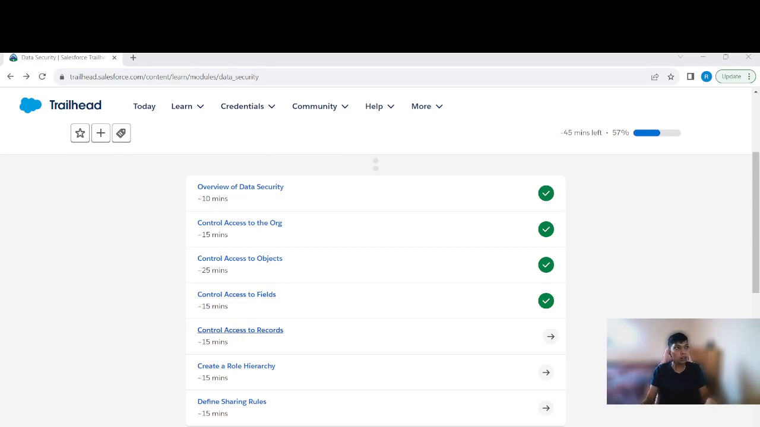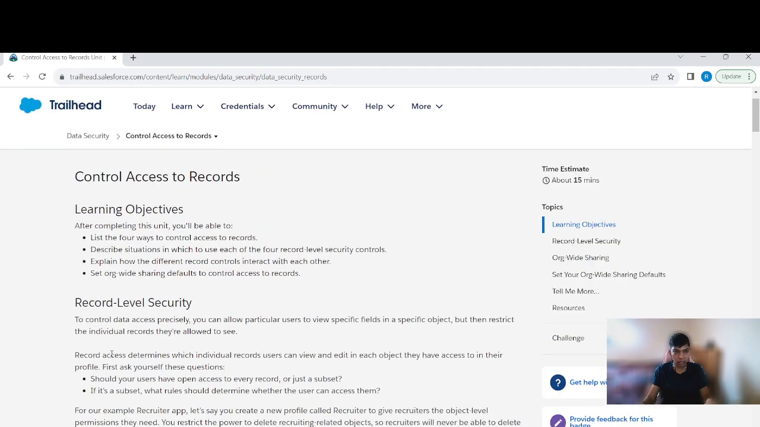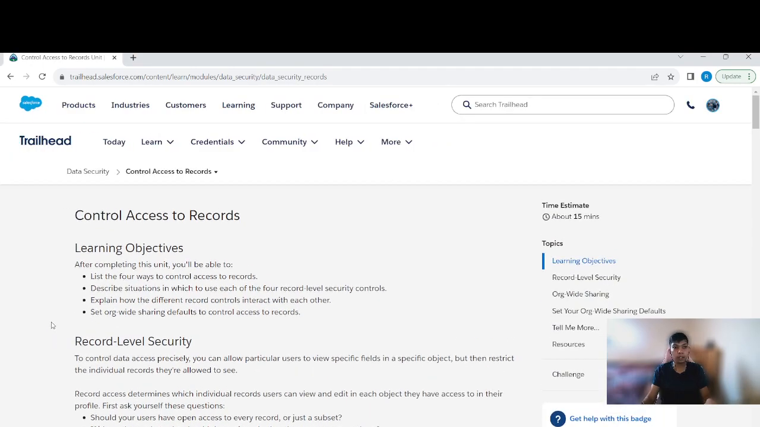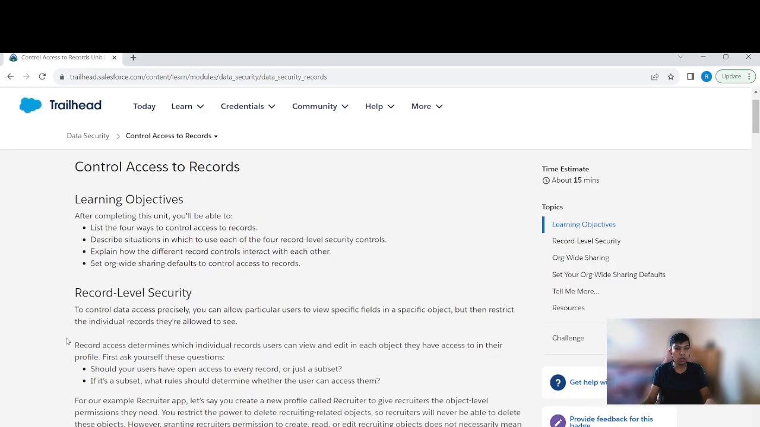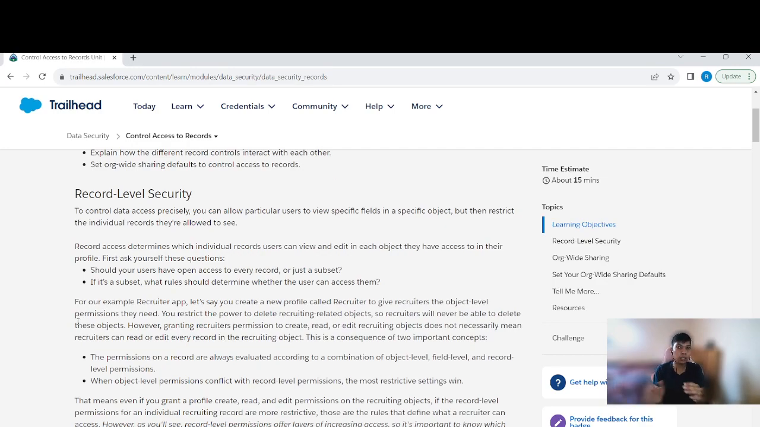Okay, so today's topic is control access to records. We did see control access to fields in the previous chapter. In this, we are going to see control access to records and why we need them. If you have a Salesforce org and you want to restrict access to a particular set of records inside Salesforce, then you use control level of access to records.